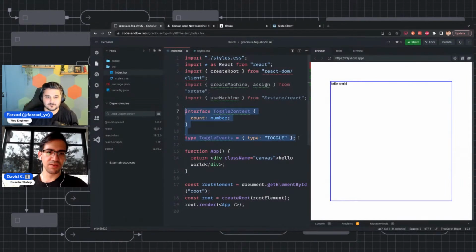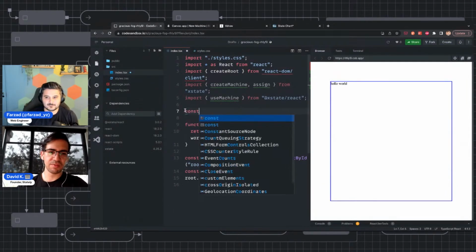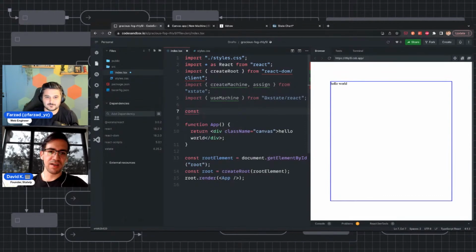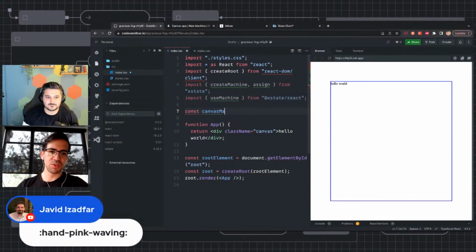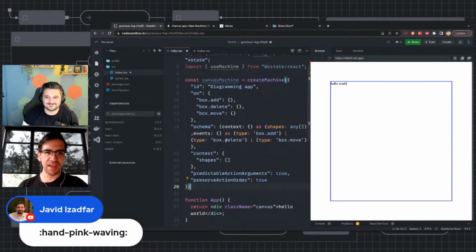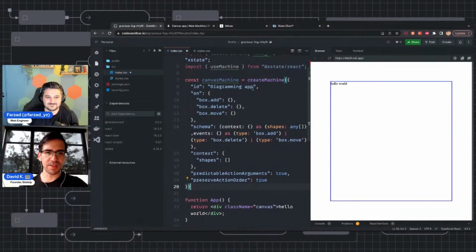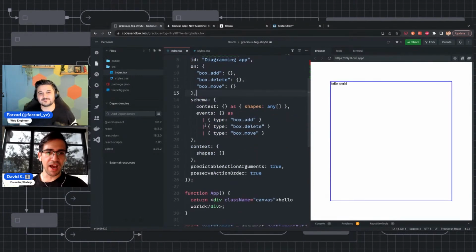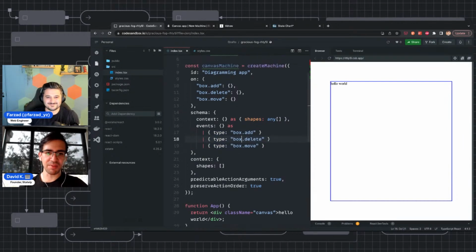I don't need all of that. So I'm just going to say const canvasMachine equals createMachine. And cool, I have all my stuff. I have my ID, which is diagramming app over here. I even have my schema. And yeah, Farzad did a lot of this hard work. So yeah, we have all of our stuff. So it's type safe right now.